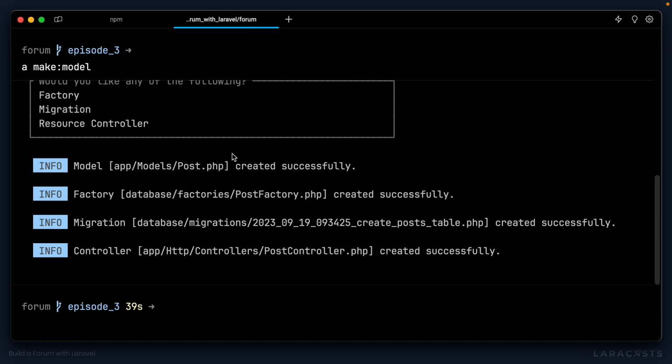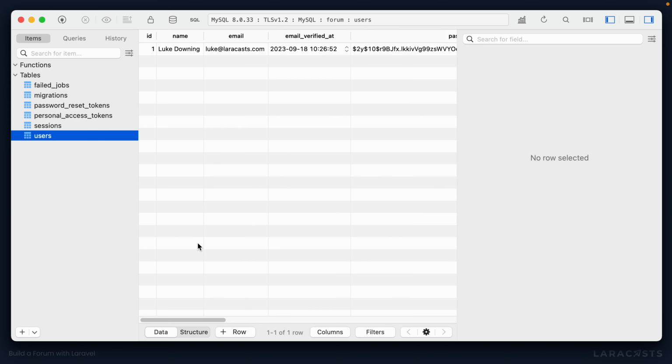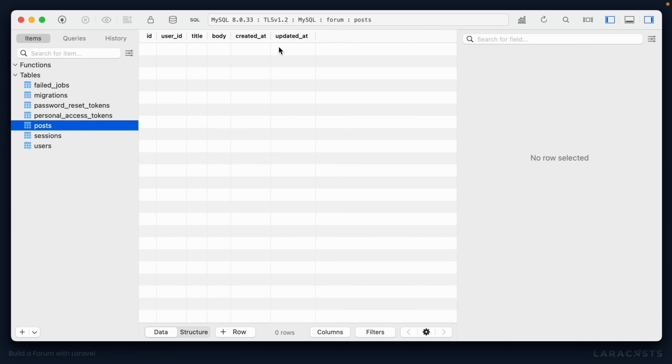But hopefully, if we run back to the terminal and I run php artisan migrate, yeah, it's created that posts table for us. Let's jump into our database, refresh. Here is the posts table. And sure enough, all of those columns are there as expected. So that is posts taken care of.